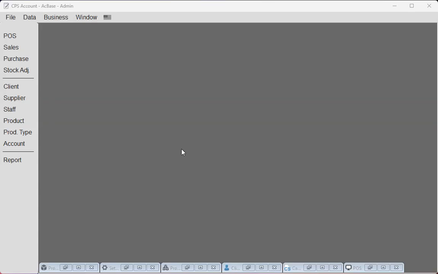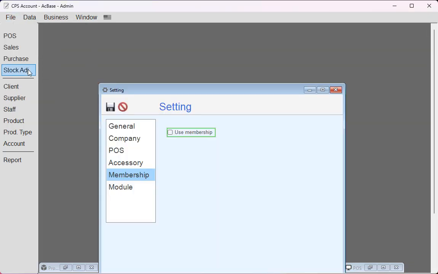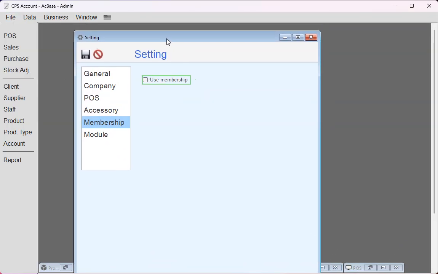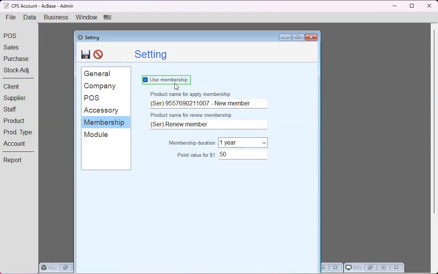Okay, here is how to use the membership function in CPS account. First, you need to turn on the membership function at setting, file setting, choose membership, then tick this one, use membership. Okay, so basically there are two settings over here.